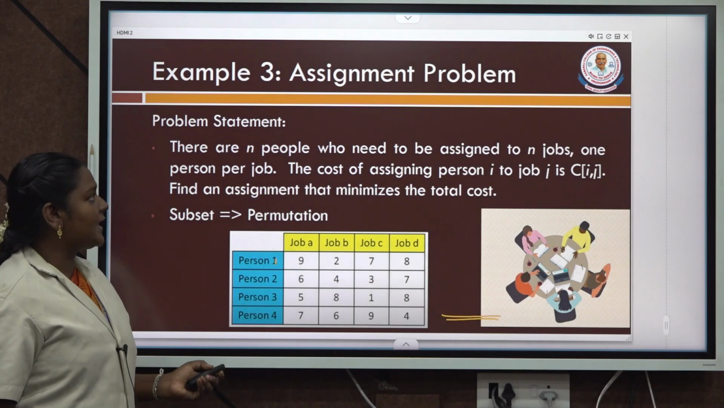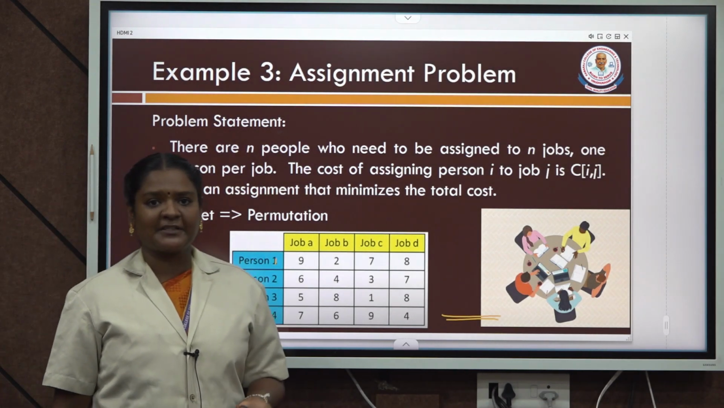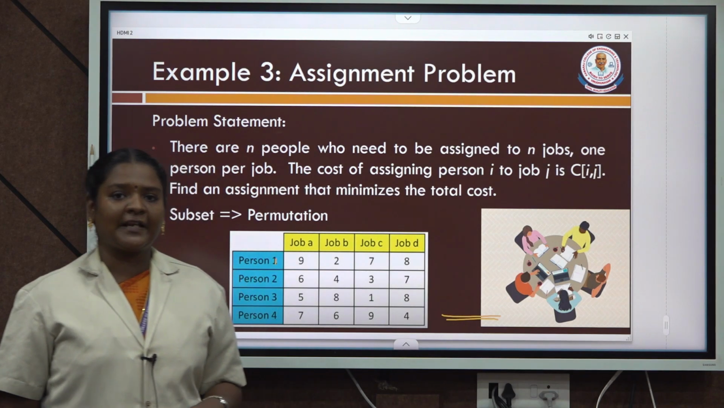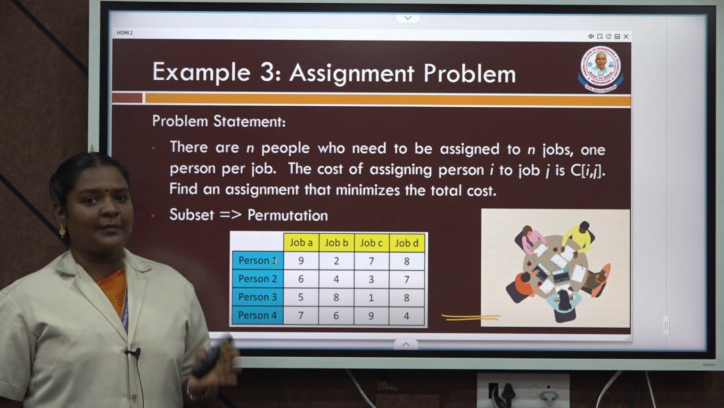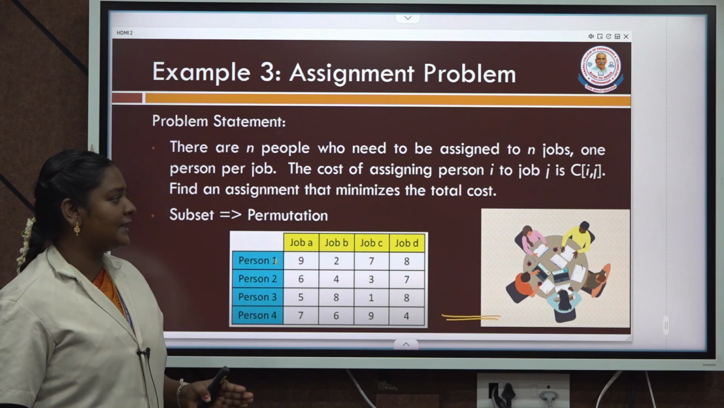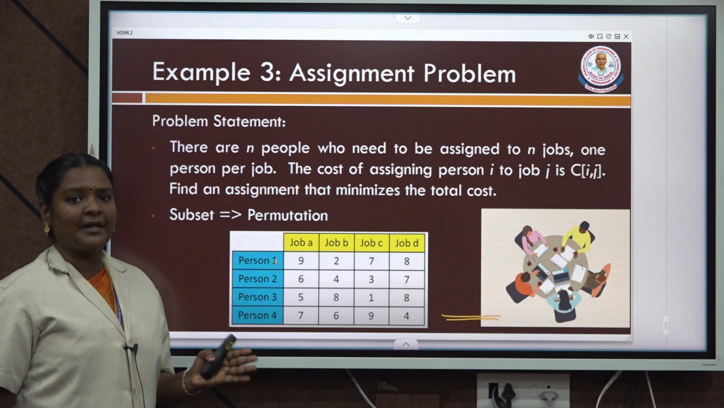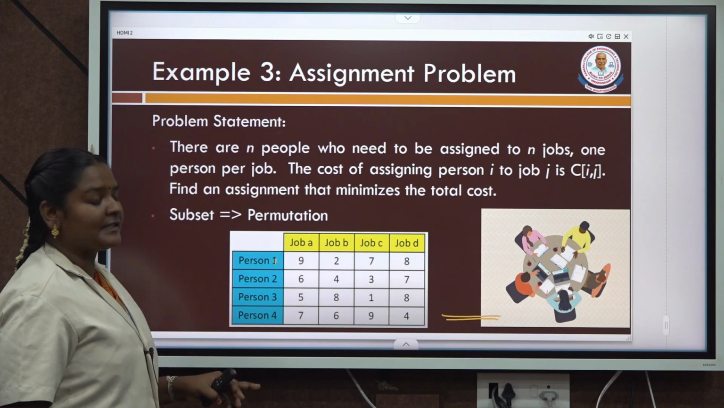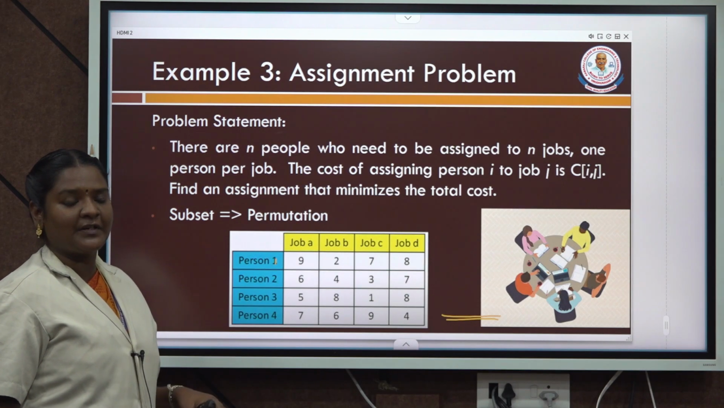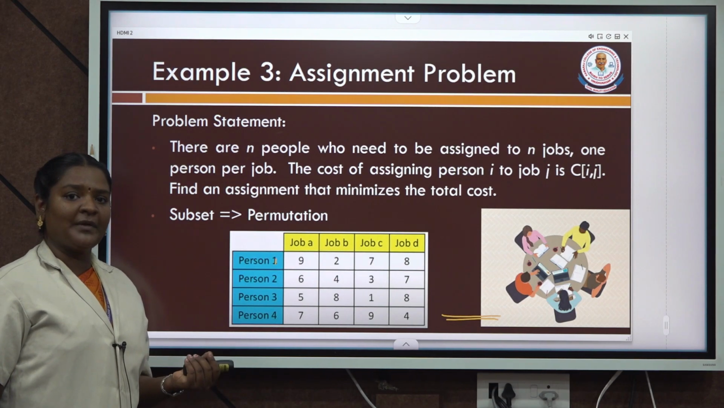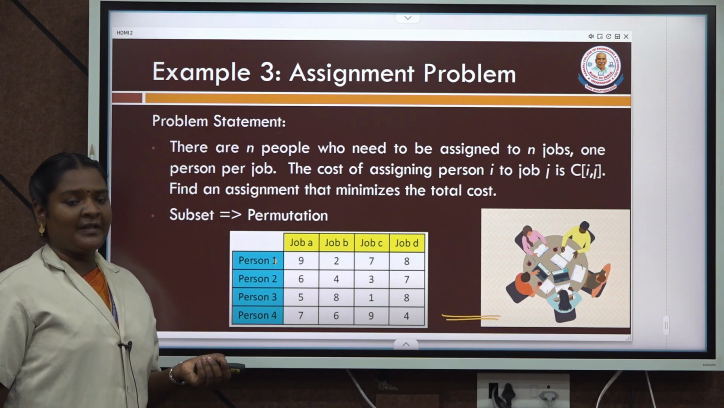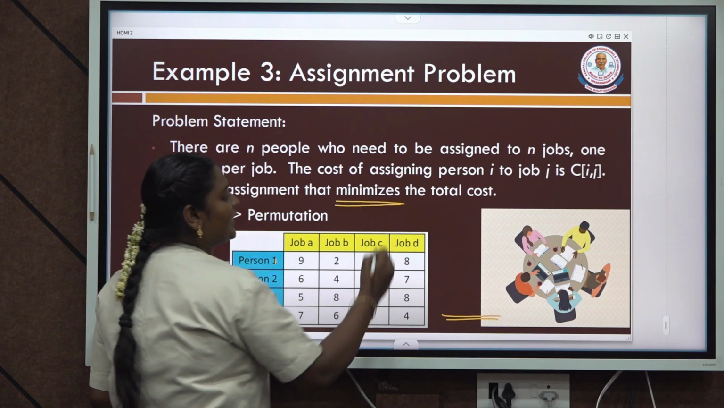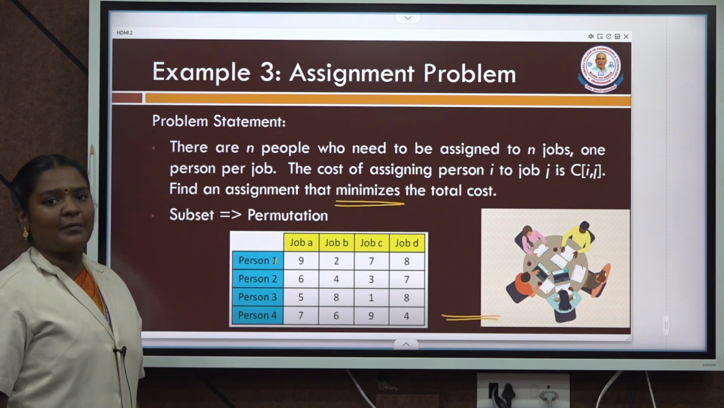The next one is the assignment problem. Here the problem statement is that we have n number of jobs and n number of people. We have to assign a person to a job. The constraint is that we assign a single job to a single person, and a single person will be assigned a single job. Our objective is to minimize the total cost for solving the given problems by n number of people.